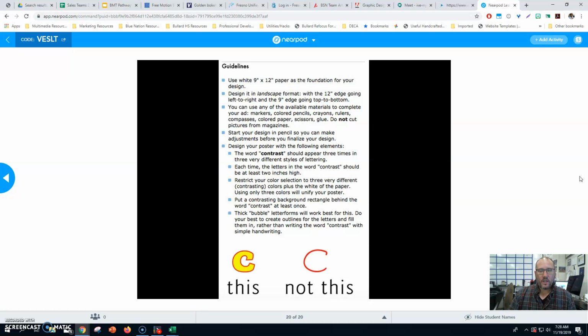So put a contrasting background rectangle behind the word contrast in at least one of those 3 iterations. So again, you're writing contrast 3 different times. In at least one of them, you have to have a contrasting background rectangle. It could be all 3, but at least one. And then use thick bubble letter forms. It's going to work better for that, not just a single line.